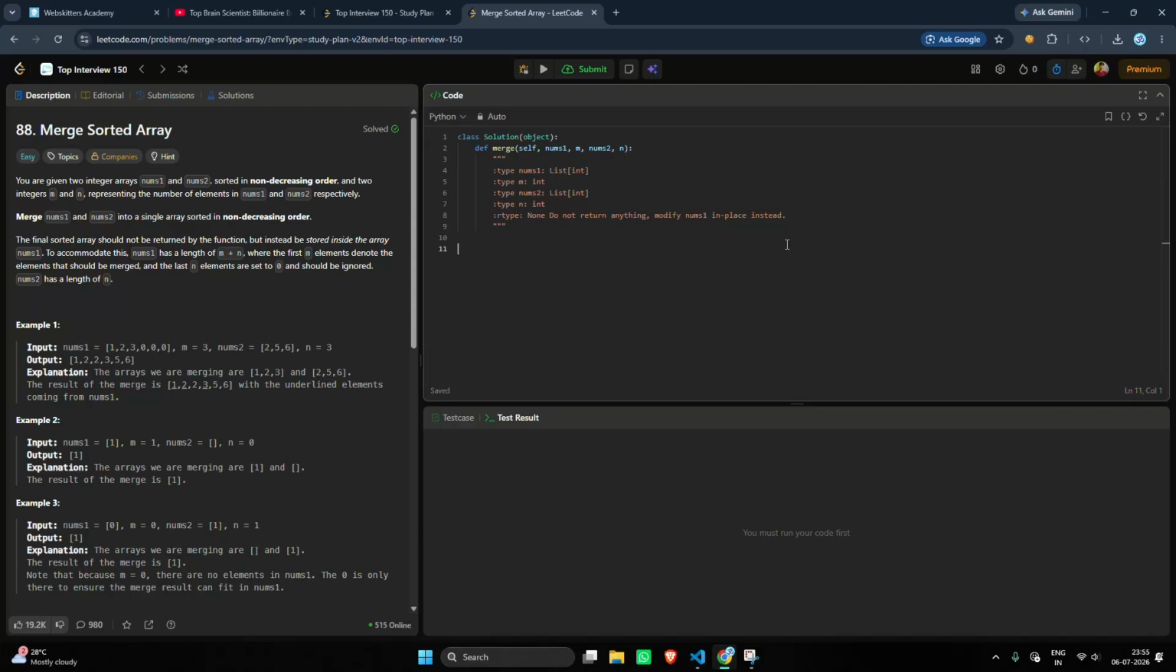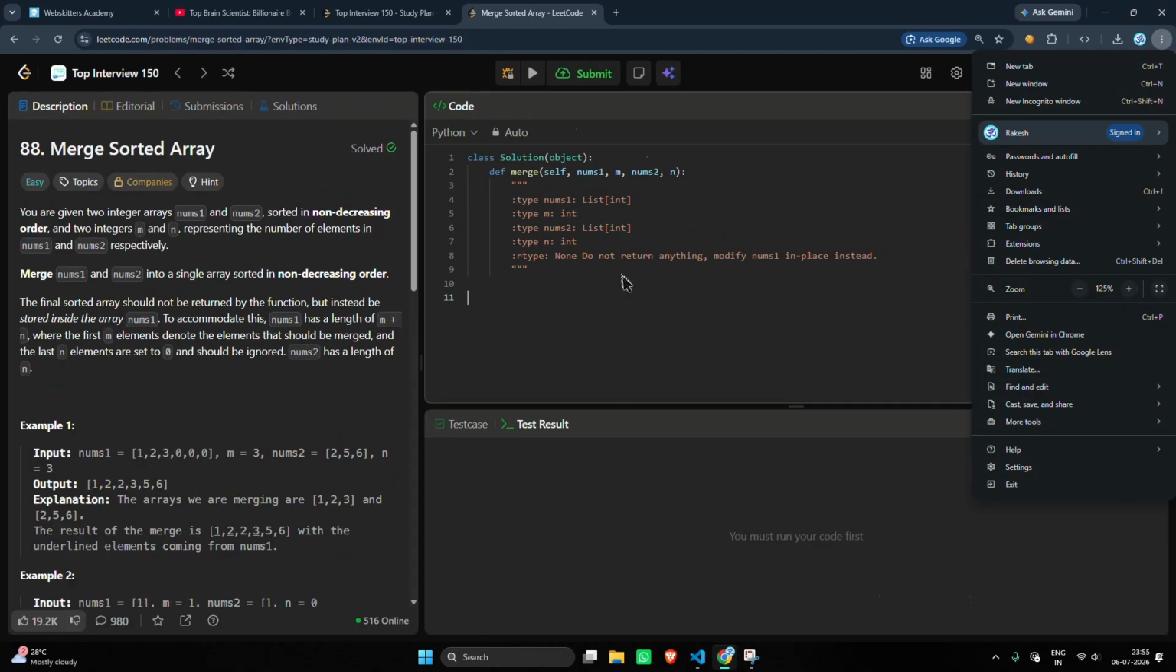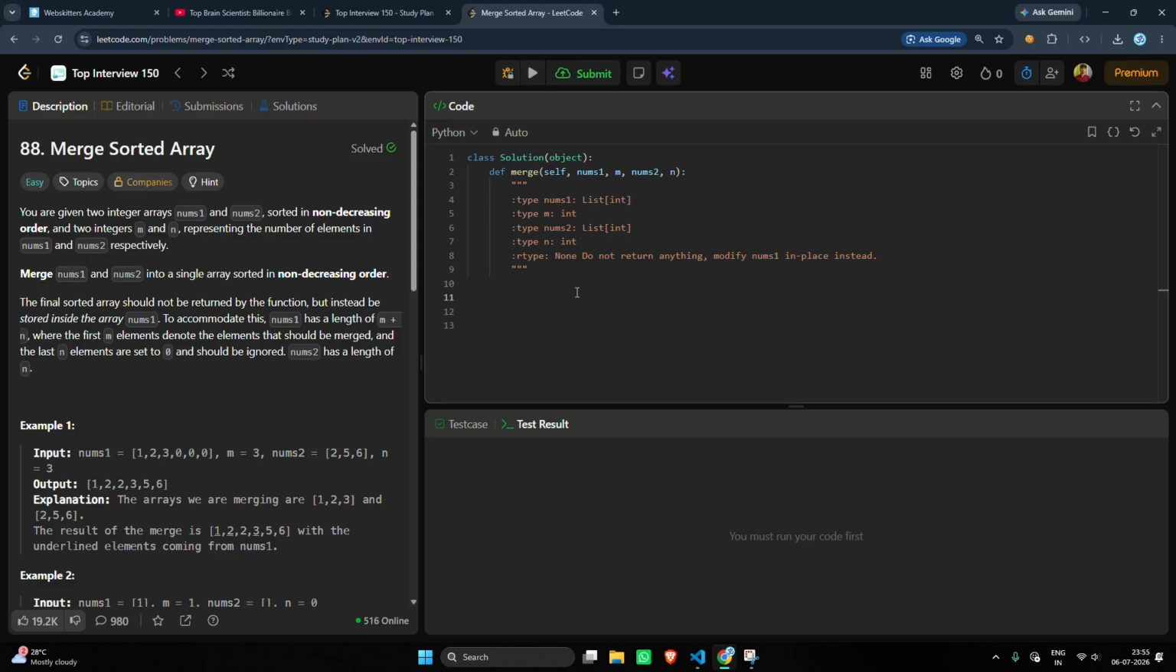Hello friends, so today we solve LeetCode 88 problem, Merge Sorted Array. Okay, so let's start.